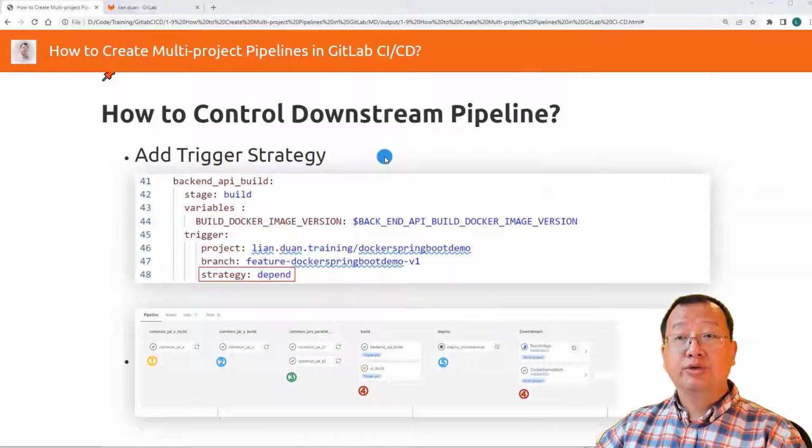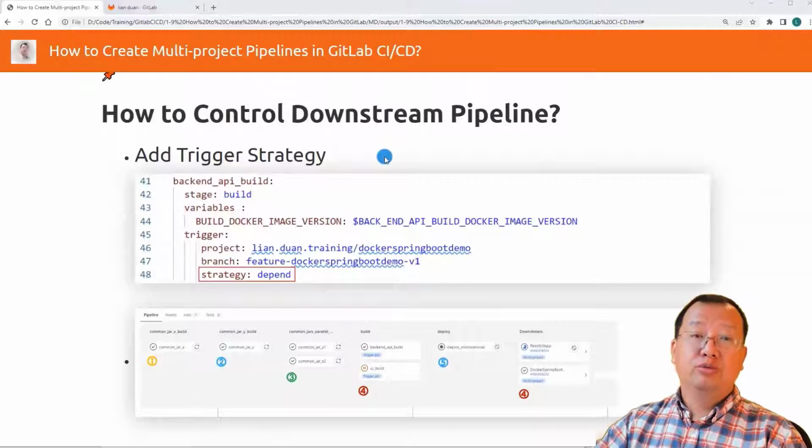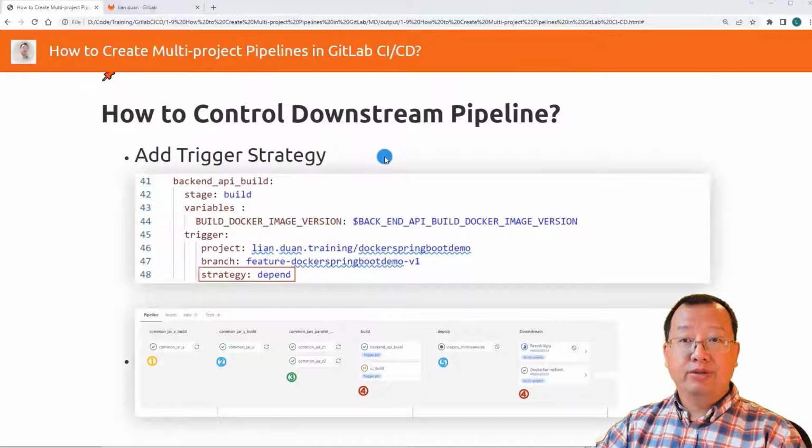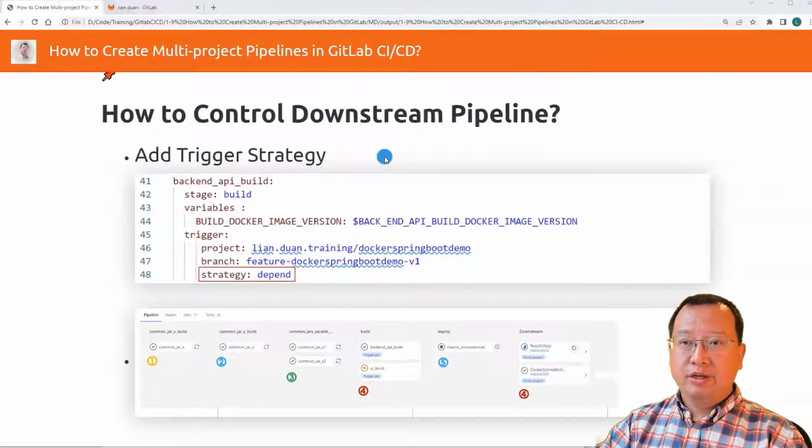Use strategy to force the upstream job to wait for the downstream pipeline to complete before it is marked as success. If there is no strategy on the trigger, the upstream job marks itself success without waiting for the downstream pipeline to complete. The strategy element makes your pipeline execution linear rather than parallel. In my case, I want to deploy two microservice Docker images together, so the trigger strategy depend has to be used.